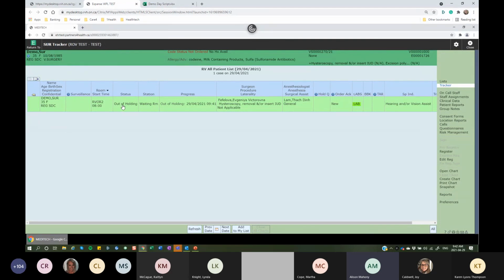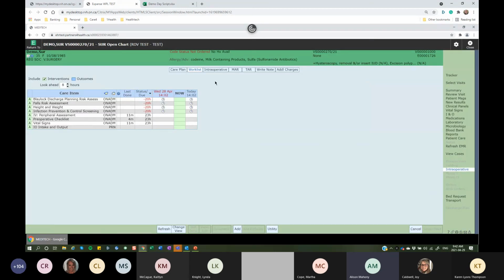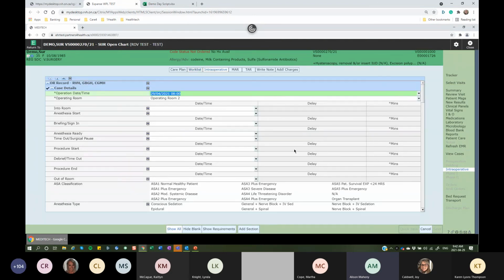So as you can see, the tracker's updated. It says they're out of holding now because Joy did that documentation. And I'm going to go into the intraoperative record. The intraoperative record is very similar to the screens that Joy has been showing you before, and some of the fields work exactly the same way. The operation date and time fields automatically pull in from the booking, as does the operating room. If the room changes, the nurse can simply delete this out and replace it with the correct room that the procedure is taking place in.